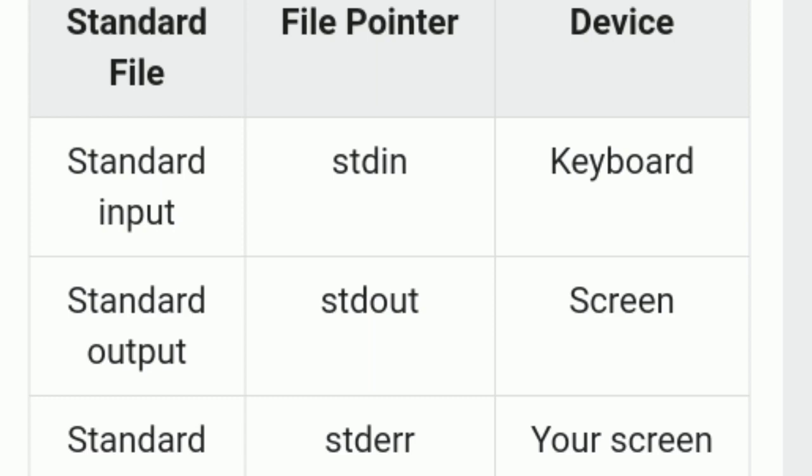c is equal to getchar function, ended with a semicolon. printf within a double quotation, "\nYou entered:", double quotation close. Your printf function is over, ended with a semicolon. putchar, c in the brackets, ended with a semicolon. return 0.